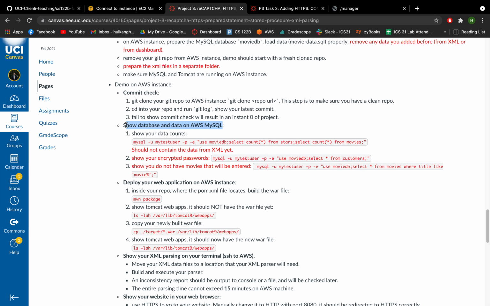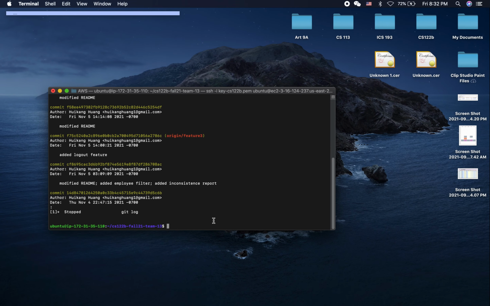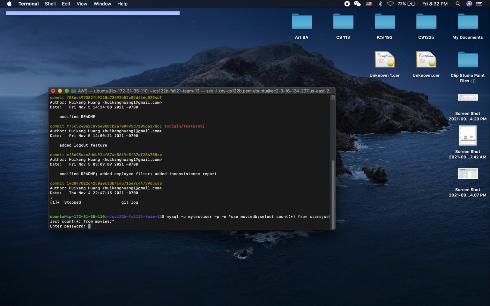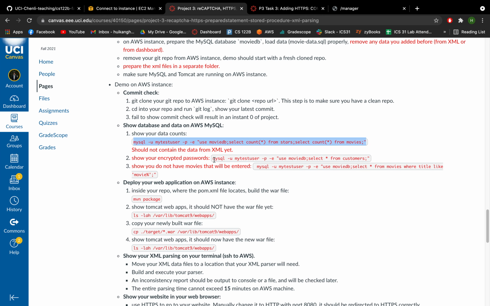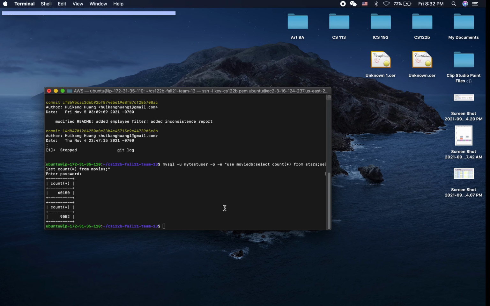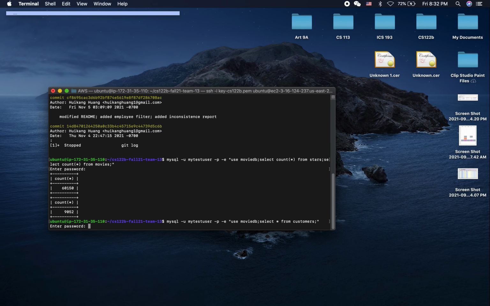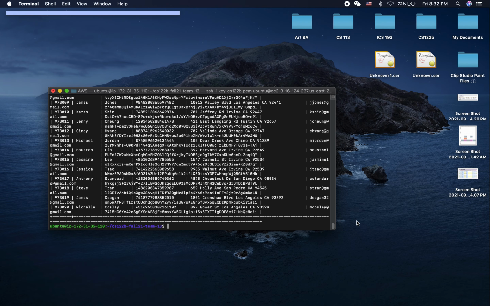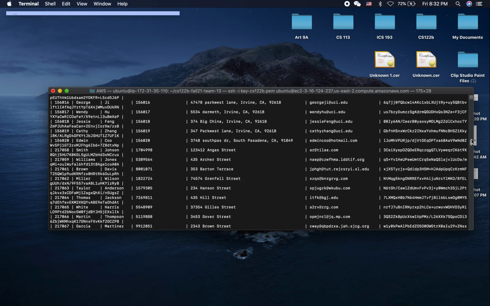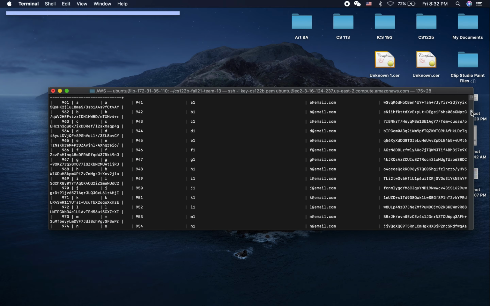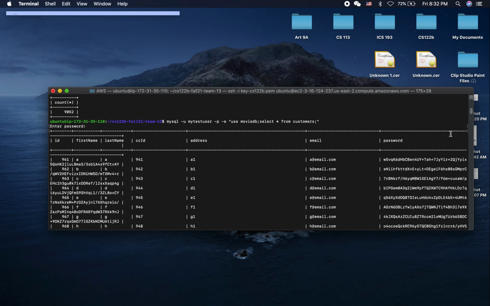Next, show your database and data on AWS. First, show data counts. This is the number of stars and number of movies. Next, show your encrypted password. This is the customer table, and as you can see, the password column is already encrypted.